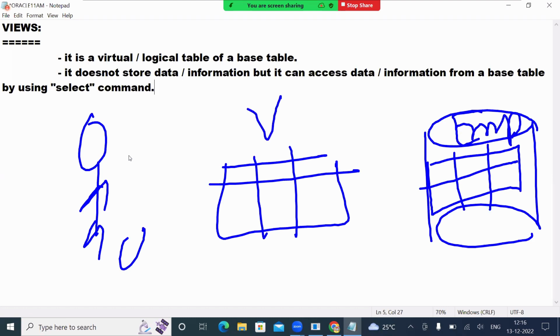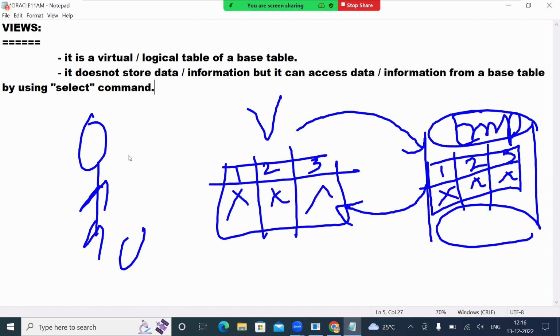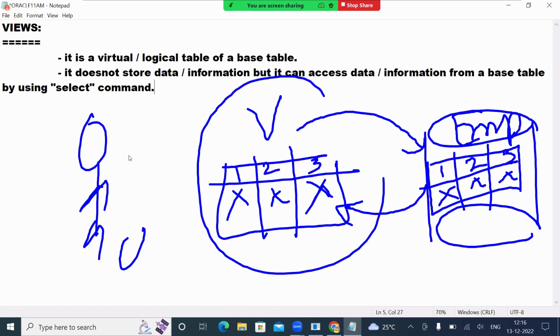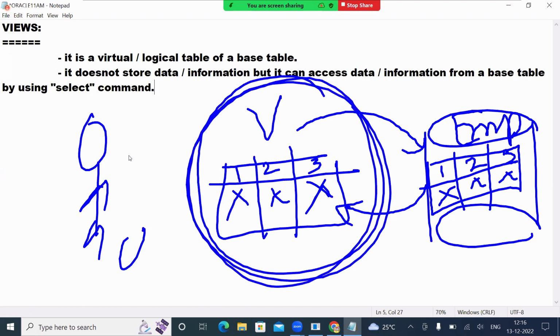He's a user. Once I create a view on this table, it looks the same as a table. Here, how many columns? 1, 2, 3. Here also 1, 2, 3. Here X, X, X. Here also X, X, X. Same look as a table. But whatever data I'm seeing in this view, this data is coming from the original table. That means the data is extracted from the original table.